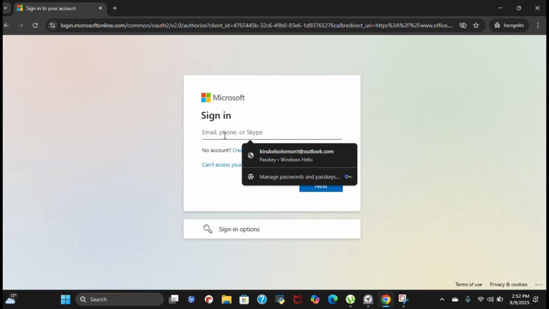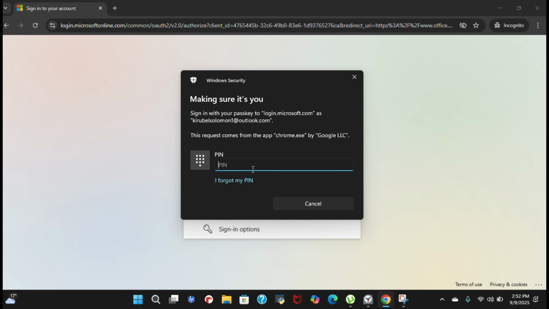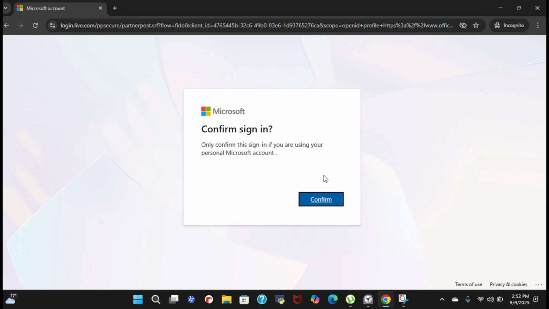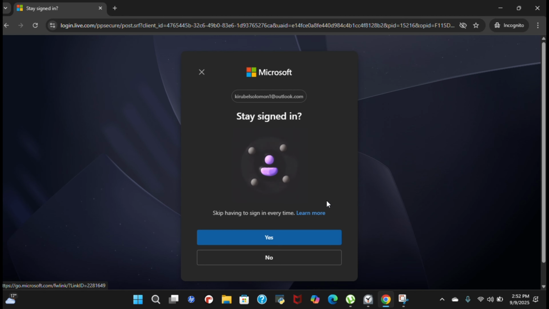So we put our email here to sign into the account. I'll put my email. So in my case, my PC is connected to my Microsoft account, so I'll insert my PIN here. This message might pop up and just click confirm. So if you want to stay signed in for the whole time, you click yes. If not, no.